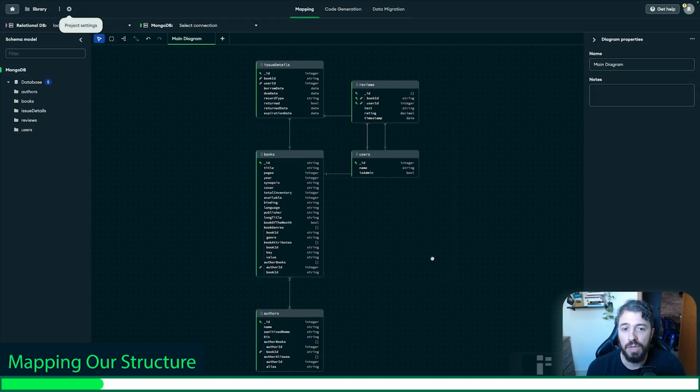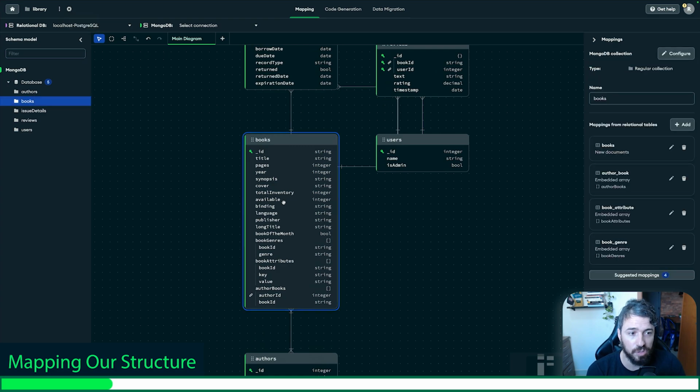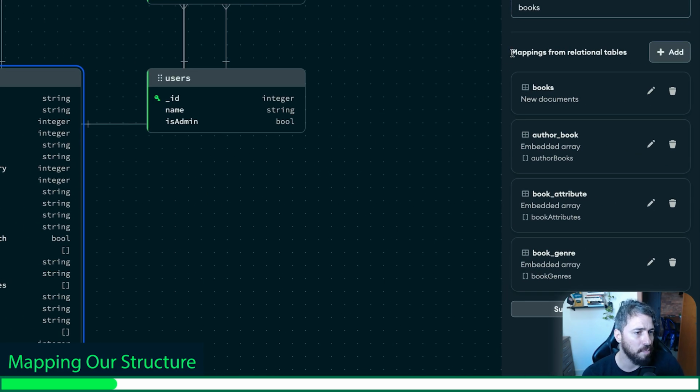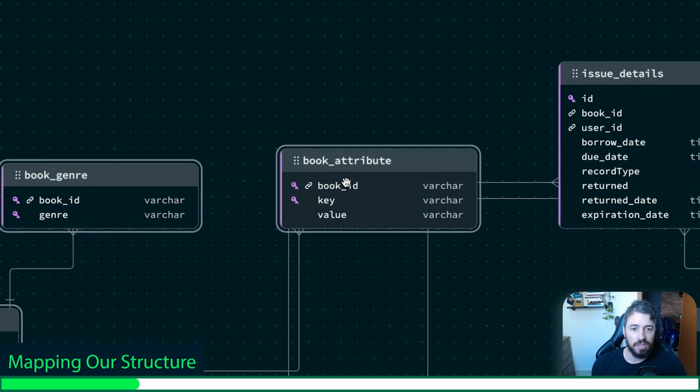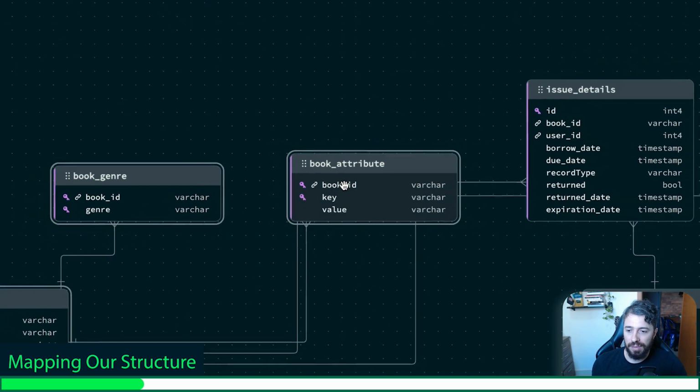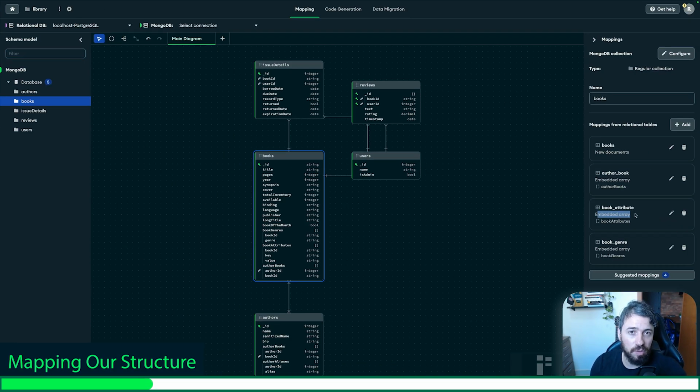All right, so now let's work on books collection. I'm gonna select books collection, and here we have mappings from relational tables, and I want you to pay attention to book attribute. In relational workload, it used to be a separated table, okay? But here in MongoDB, it is an embedded array. This is a type of MongoDB. This is an advantage MongoDB has over relational database, so we can leverage this option, okay?